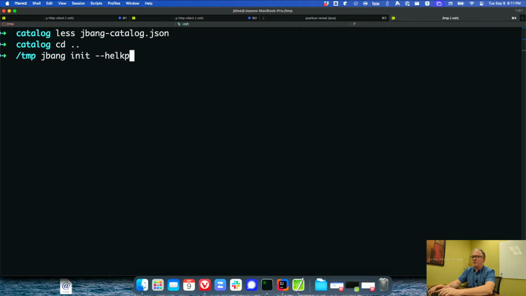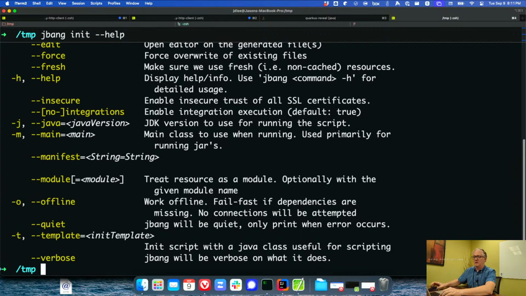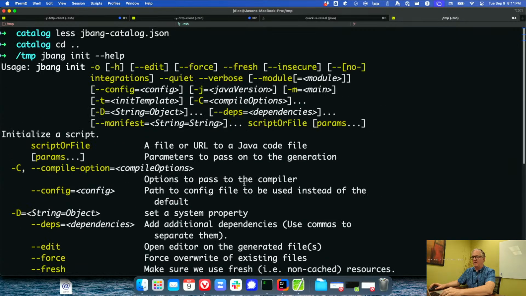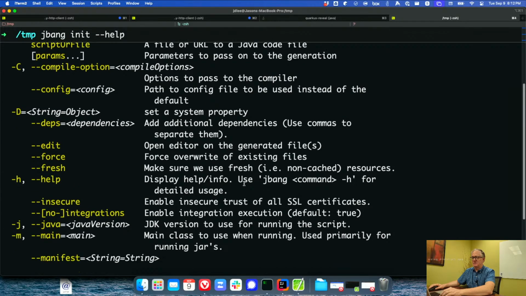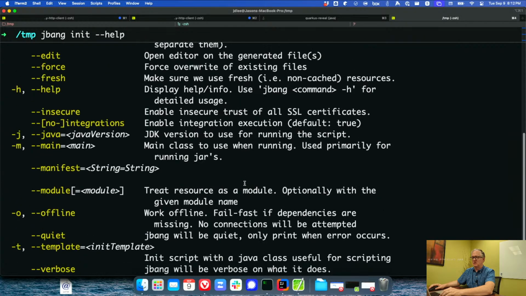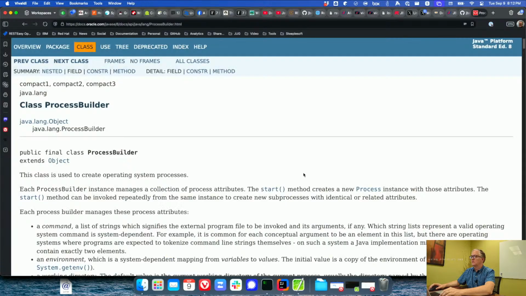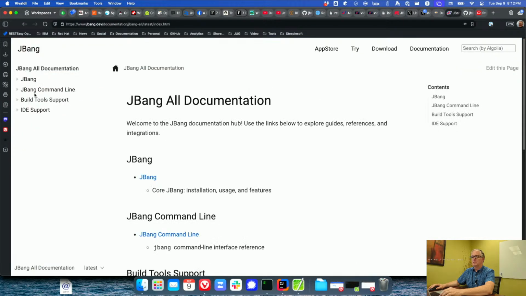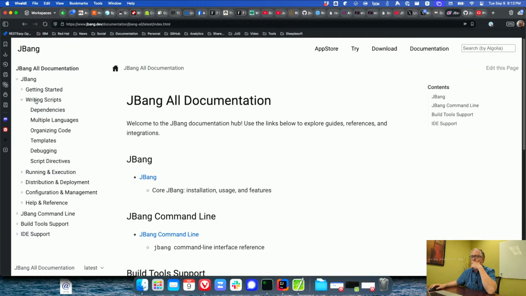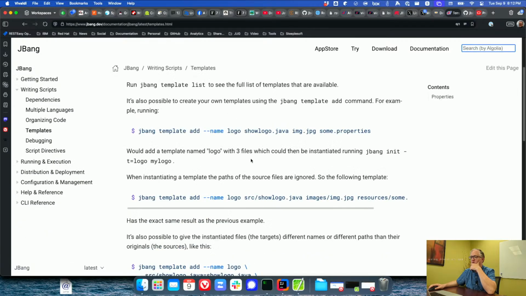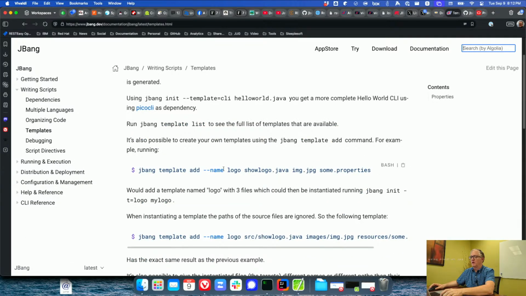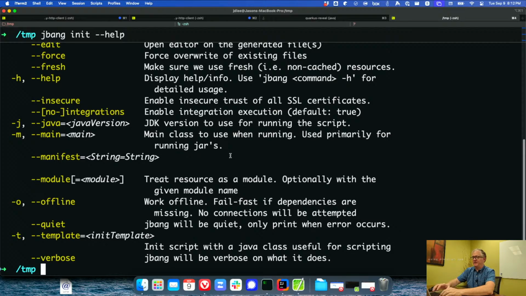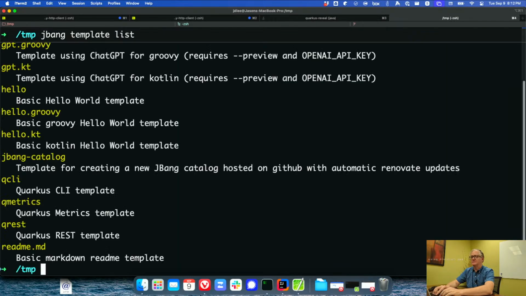Yeah, I'm trying to think. I can't remember if it'll list the templates or not. JBang template list. Man, I should have guessed. Yes, it really is.